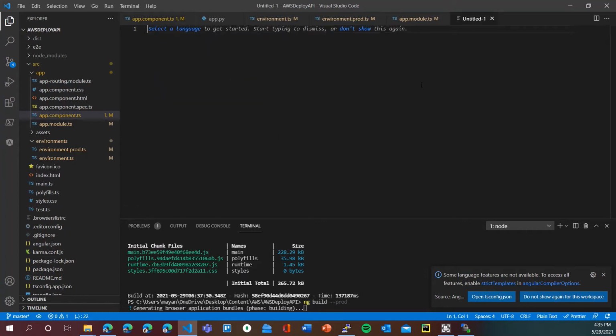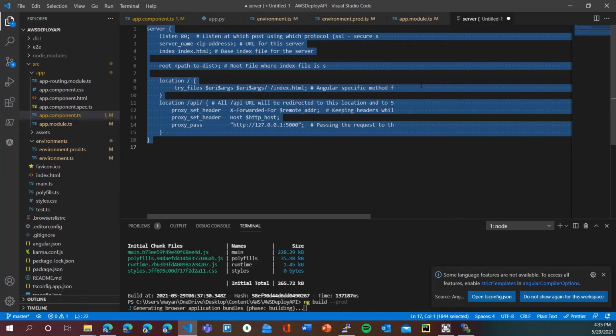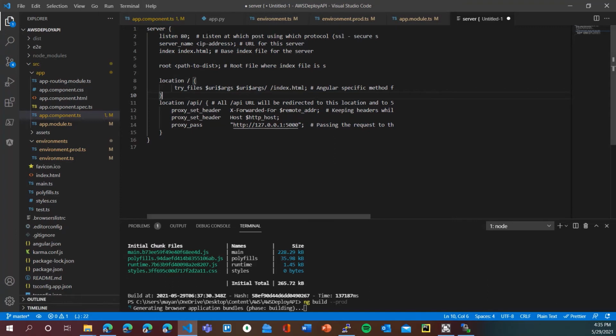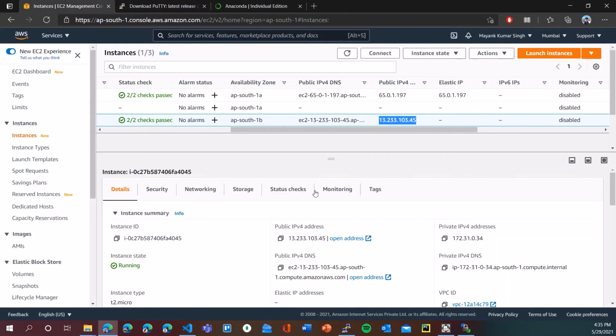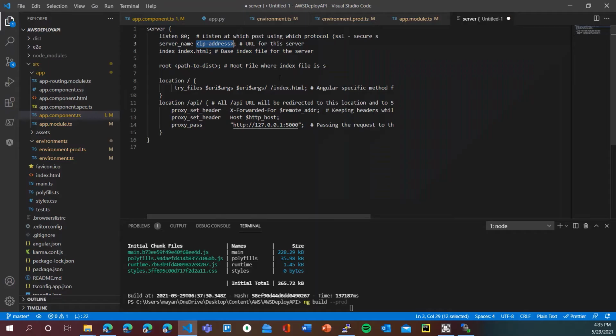Nginx server code. So this is the default Nginx server code. Let's understand this line by line. Our Nginx server code will listen on port 80, which corresponds to the HTTP port. And over here we need to put the server name, which is our IP address. So we'll go on the AWS EC2 dashboard, copy the IP address and put it over here.